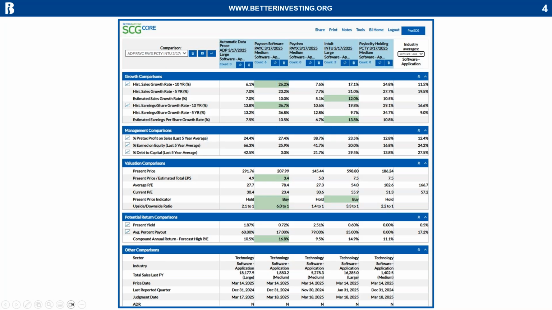This is the basic view of our tool. And the big takeaway right here is that we are looking at 5 different companies, and you'll see them across the top. And then on the left side, there are a number of different key criteria in rows. So it's very much a table-based approach.